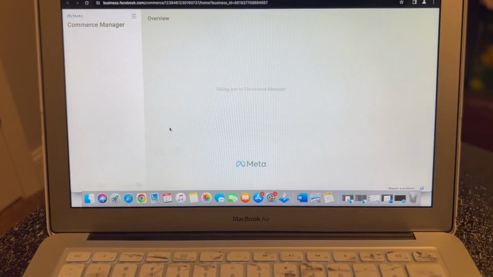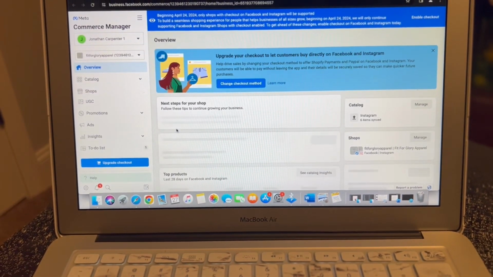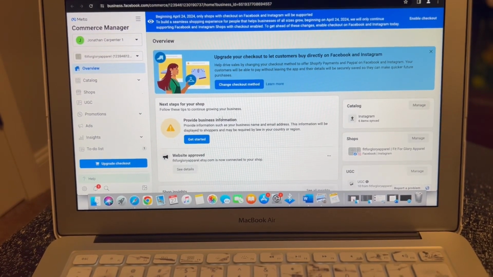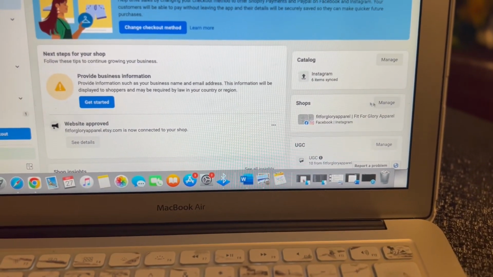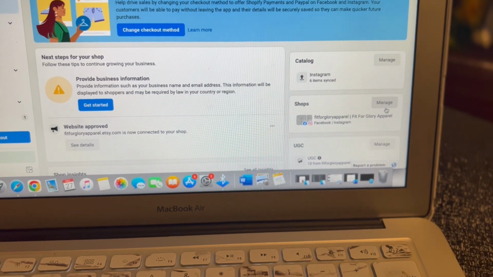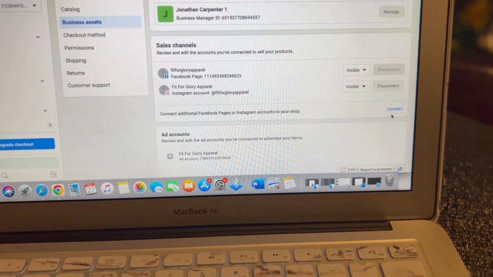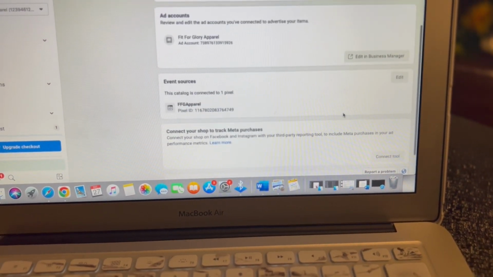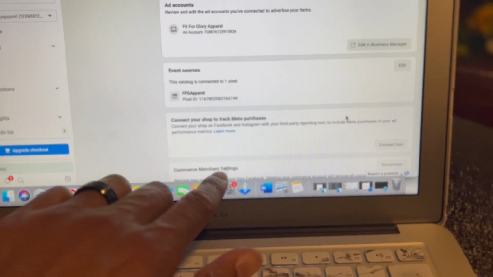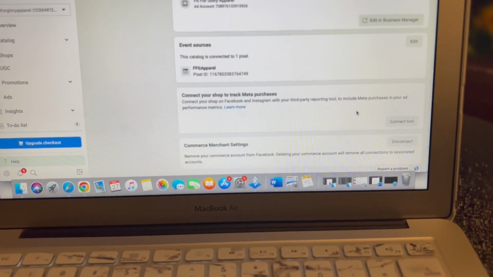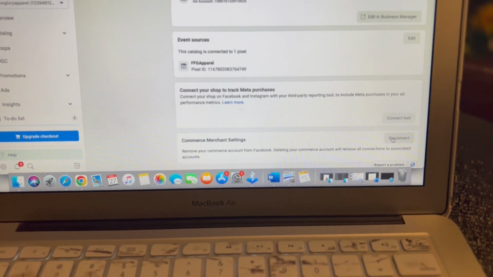So after you go there, this menu will pop up. You wanna go over to the side to where it says manage your shops. Click on that. And at the bottom here, it's gonna show commerce merchant settings. And so from there, I'm going to disconnect that.